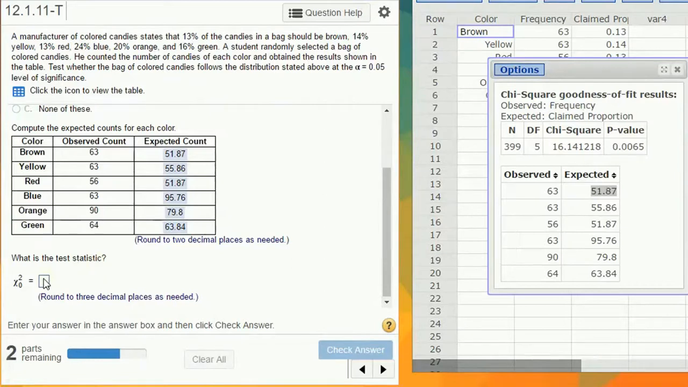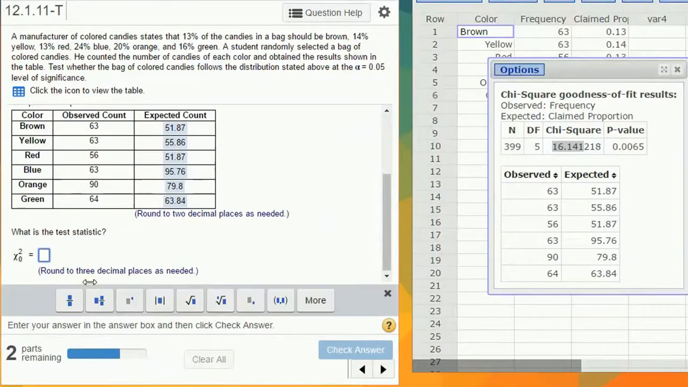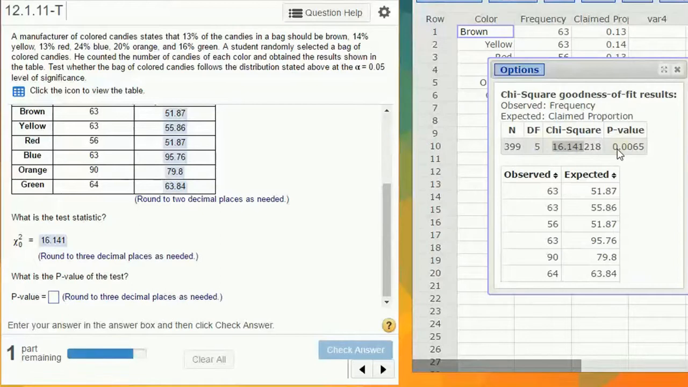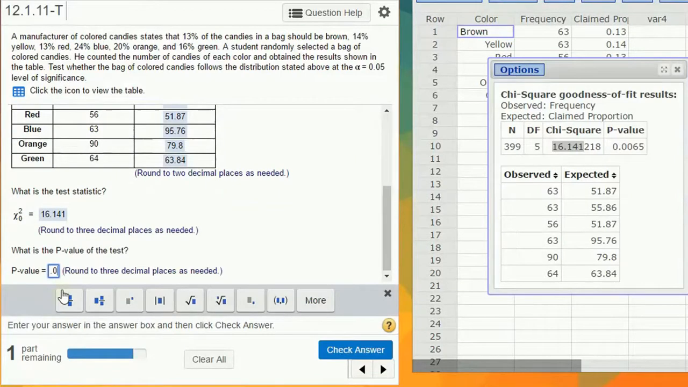The chi-square test statistic is given right there in our output. It's 16.141. The p-value is also given, and we have 3 decimal places, but that would round it up to 0.007.